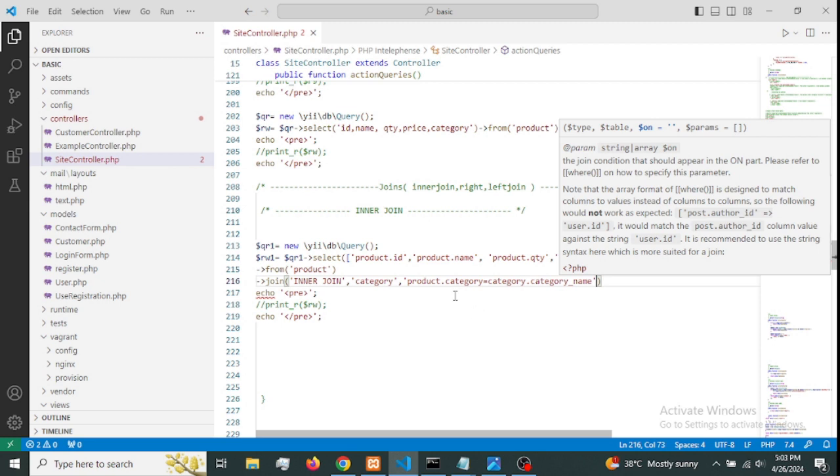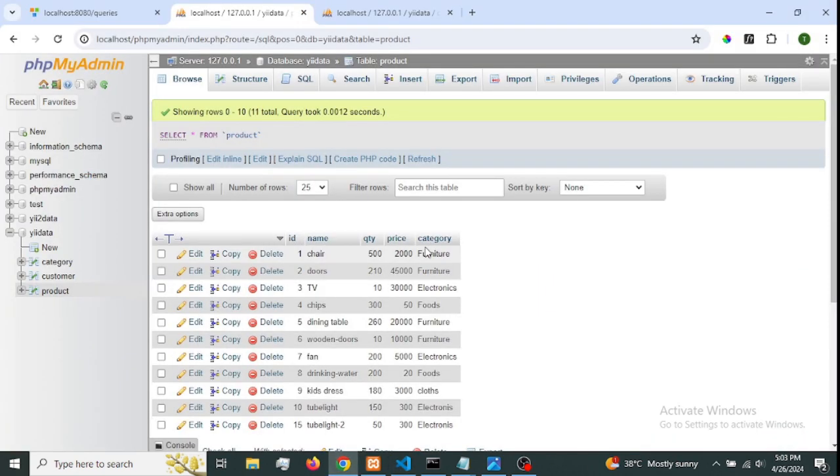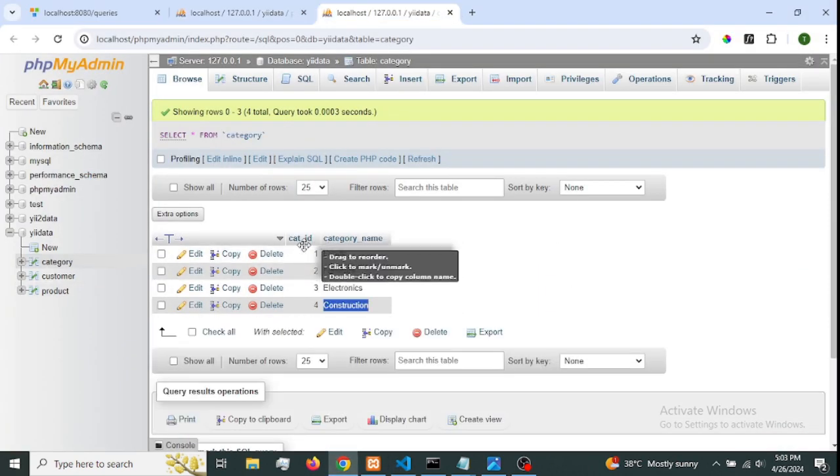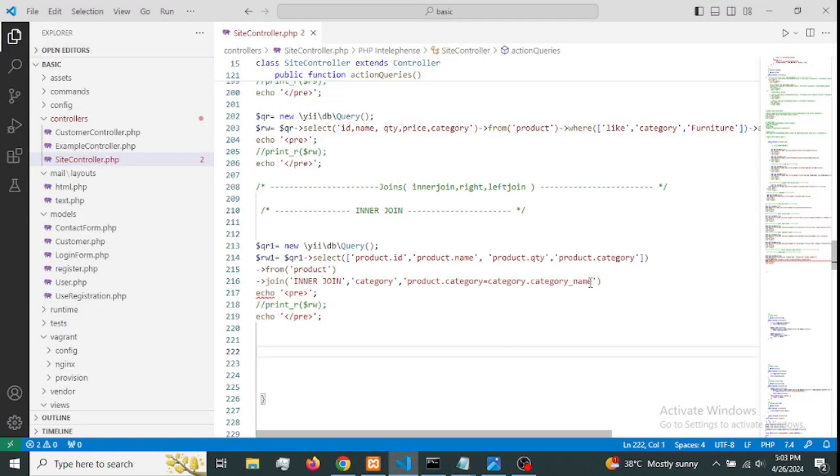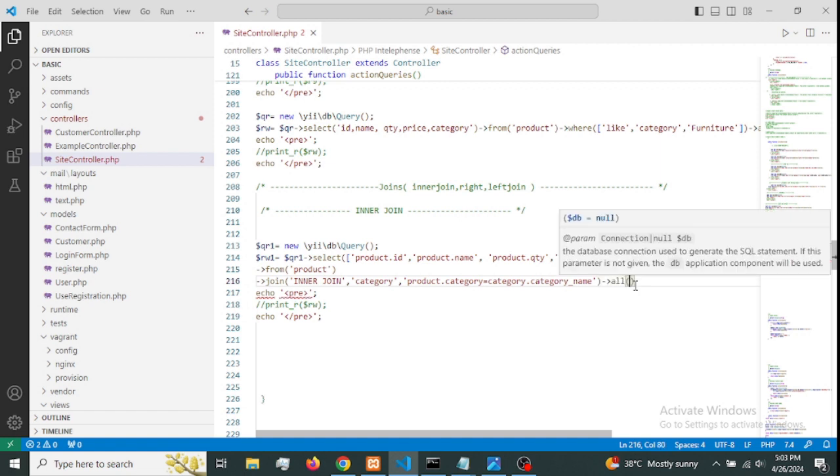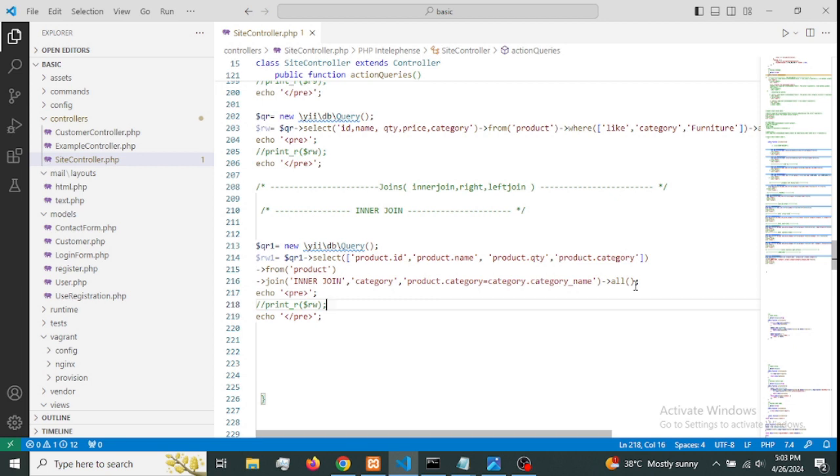Let's see once again. Product contains the column name category, and the category table contains the column name category_name. So you should write the right column name here. Then fetch all common data, and we will print the result.